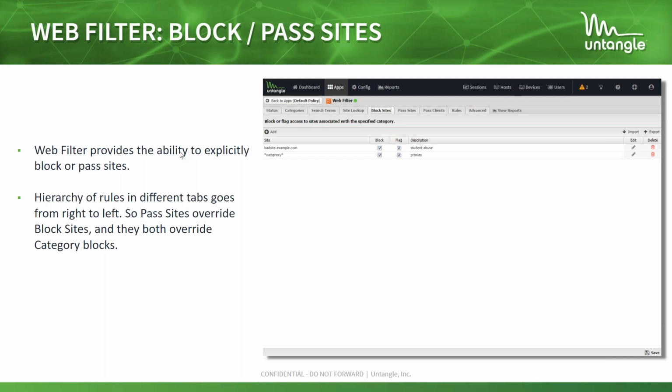Above and beyond categories and search terms, you have the ability to block or pass individual URLs using block sites or pass sites. When you enter a site into either of these tabs, it does support wildcarding, as you can see in this second option right here. A couple of important things to note here. When you're entering them, you do not need to include the full URL, http:// etc. You just need the actual URL itself, the host name, if you will.